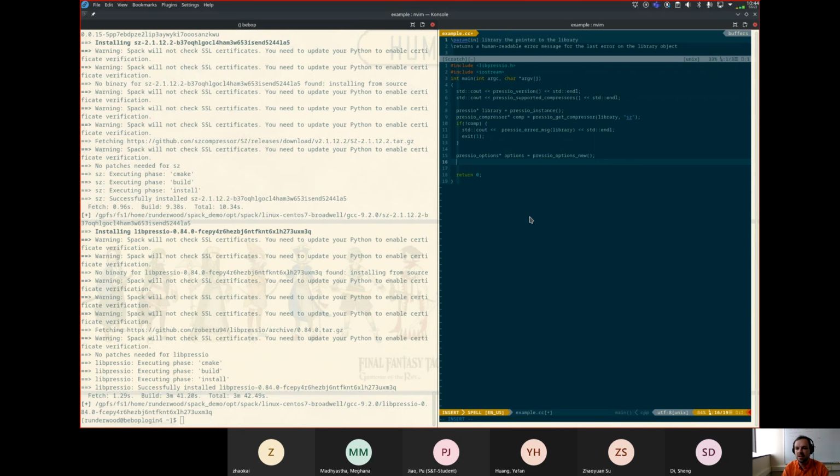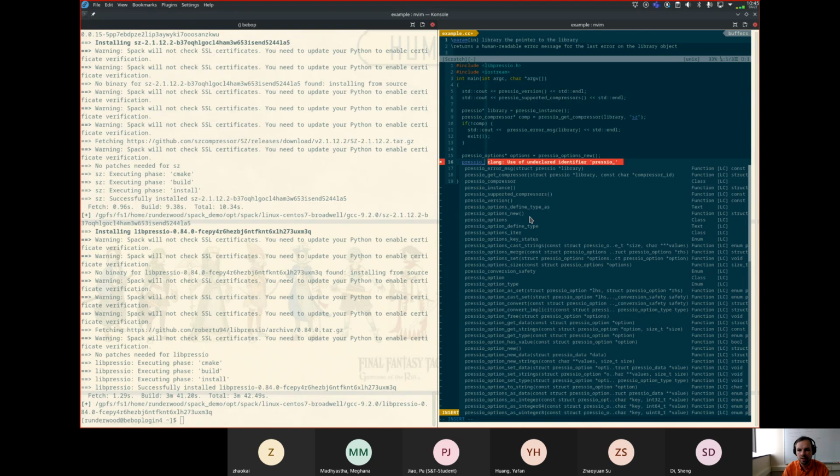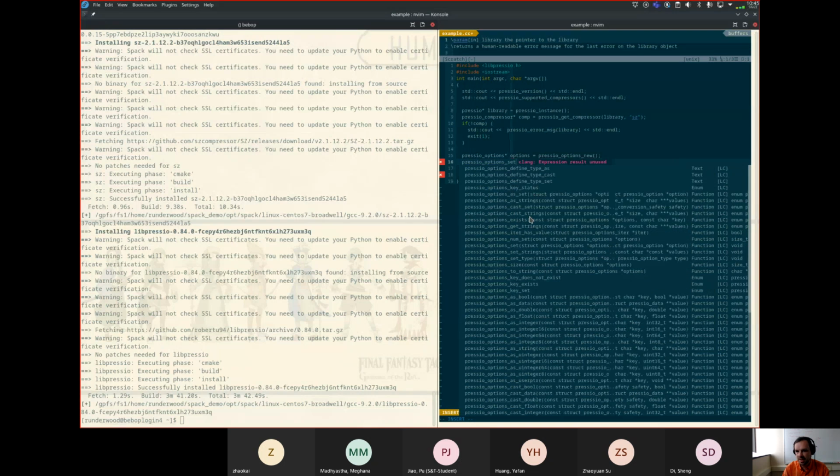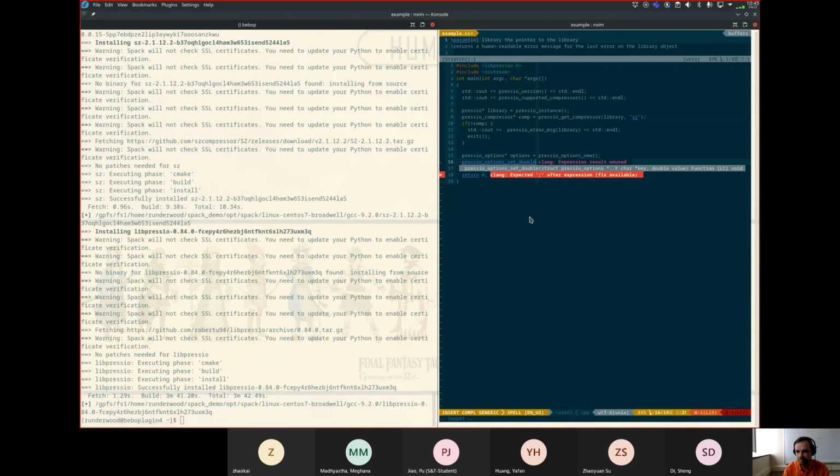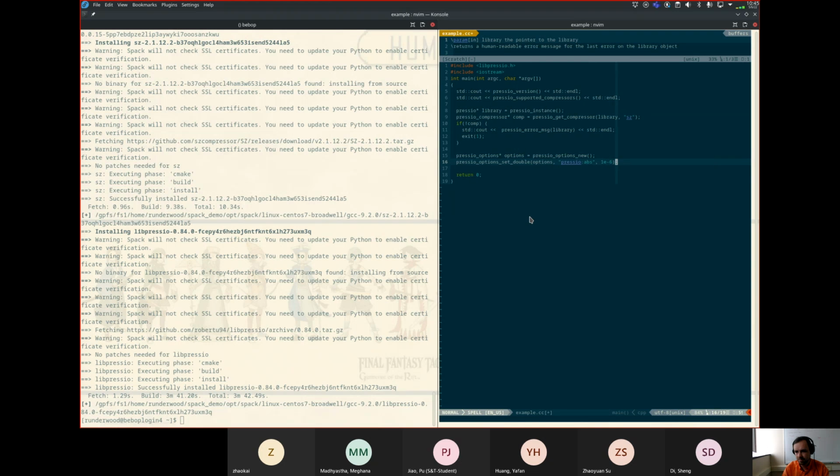And then we're going to want to set a setting on this option structure. So we could say Pressio options set double, options. And then we need to give it a key. We'll give it the key Pressio abs. And then we can also give it the absolute error bound we want to apply. So we could say 1e minus 6.